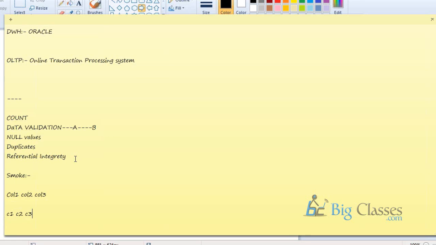So the smoke testing includes whether the table is present in the database or not, whatever the target table that you have created as part of the release, and whether the data is properly loaded or not, and whether the mapping or the ETL programs are valid when they have migrated from the dev environment to the UAT environment and all those things. So all these things will be done as part of the smoke testing.